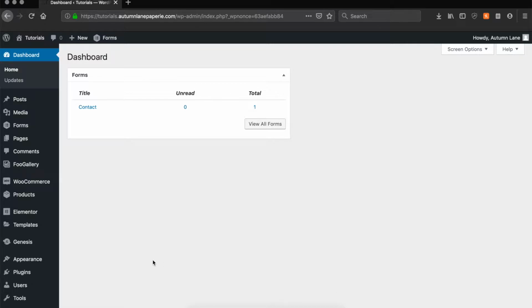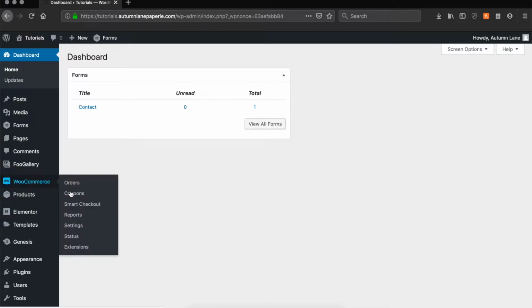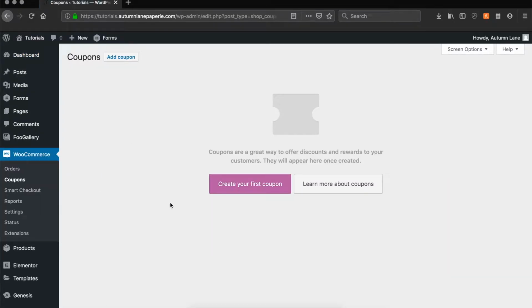When you're on the back end of your site, scroll down and hover over WooCommerce. You can click on Coupons. Once you're there, go ahead and click on Create Your First Coupon.